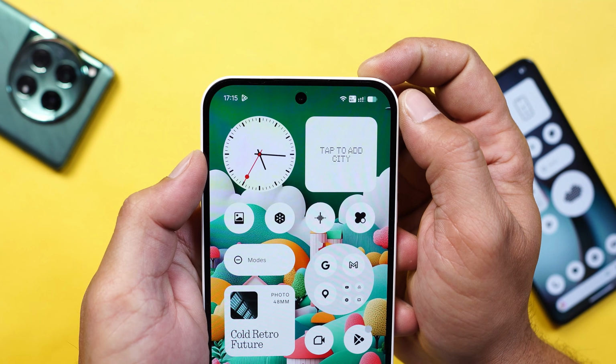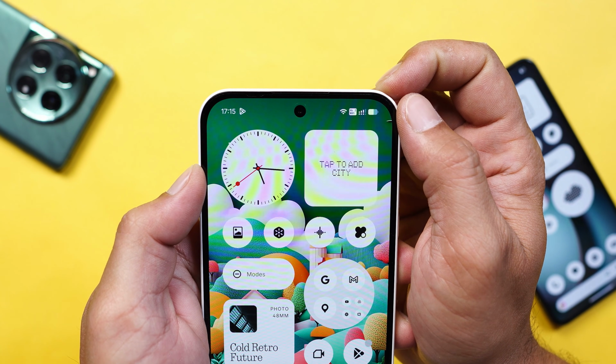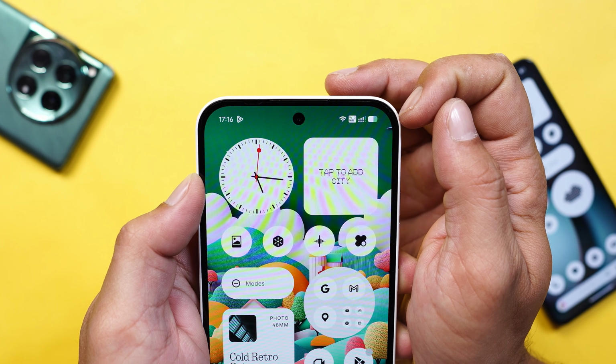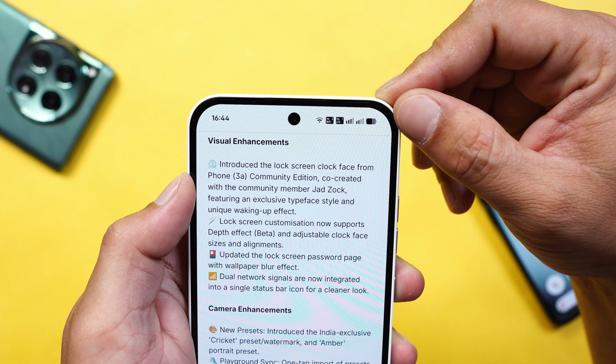And after that, they have also made a change in the status bar. Previously, if you had 2 SIM cards, we used to see signals side by side, but now you can see the second SIM signals below the first one. I'll show you an example. This is how it used to look before.